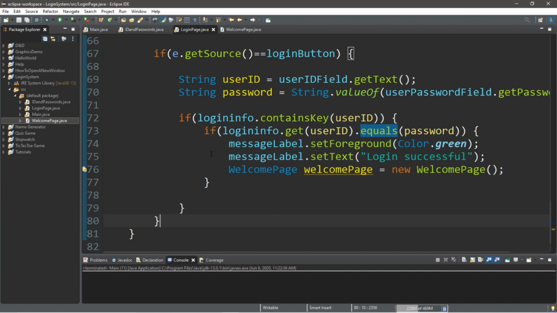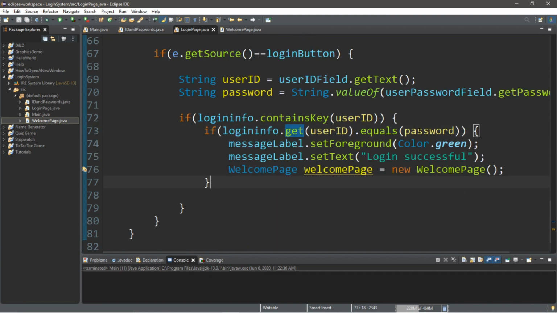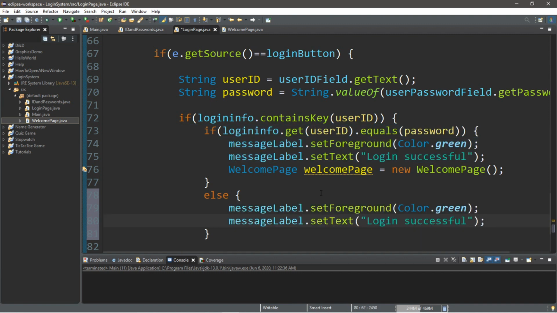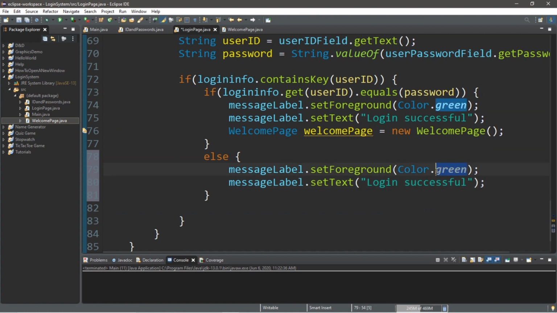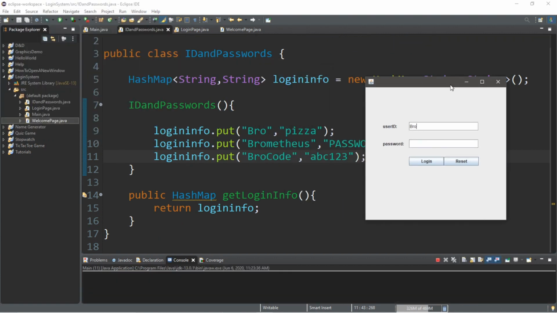Now let's head back to our login page. So if the password equals the user ID and password that we type in, what if the password is not equal? So we're going to create an else statement, and let's copy the message label set foreground and set text method. And let's change maybe the color to red, and we will change the text to, let's see, wrong password. And let's try this again. So I'll type in bro and make up a random password, and then click login, and it says wrong password.